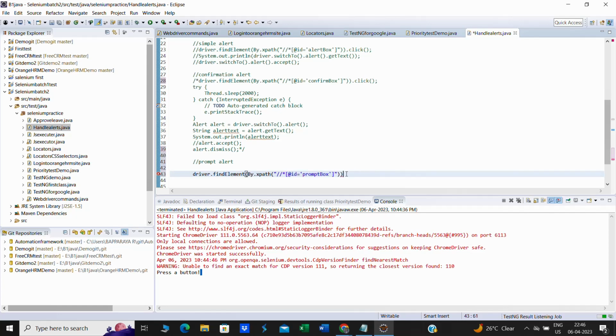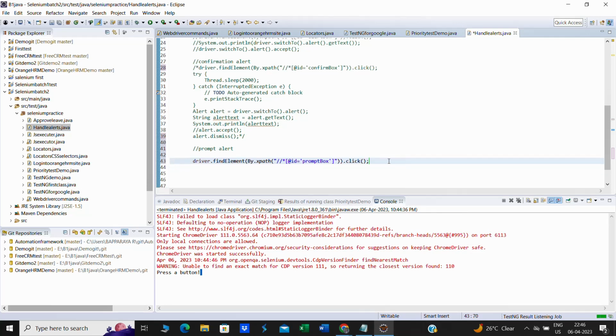So after I do some kind of a click, after that the alert comes. I'll do some kind of Thread.sleep, wait some 4 seconds, and we'll surround this with the try catch block.